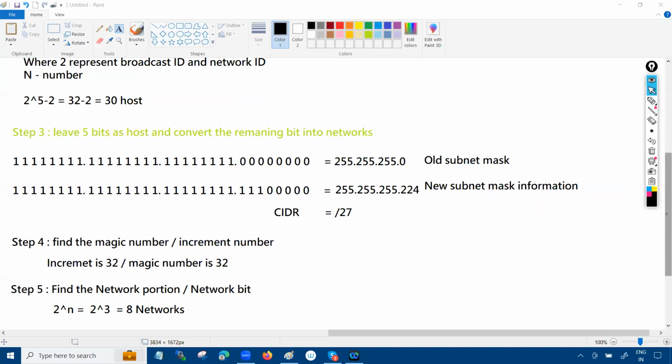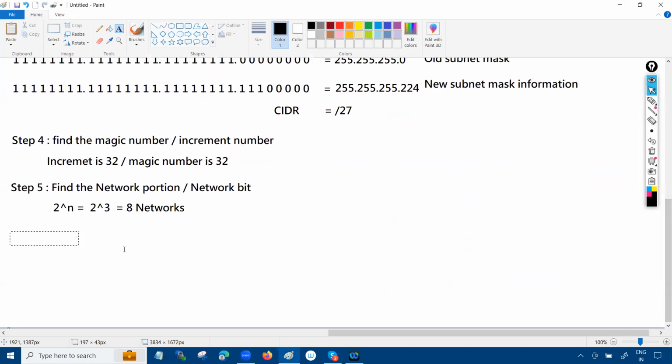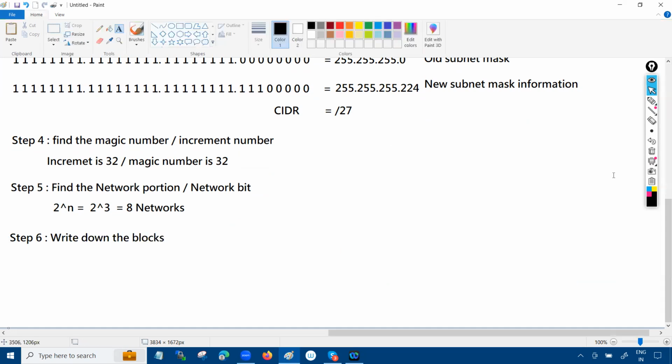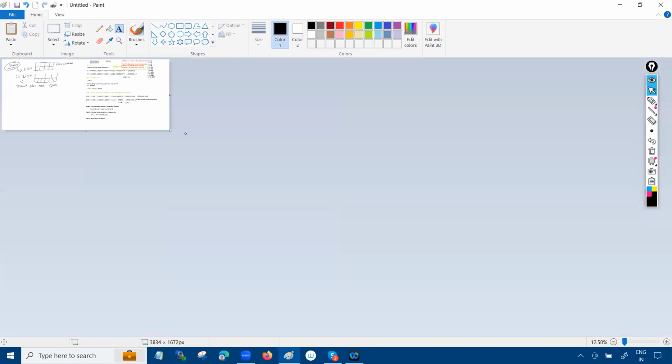And now, step number 6: write down the blocks. Right? So let's write. Let me make some space for myself.